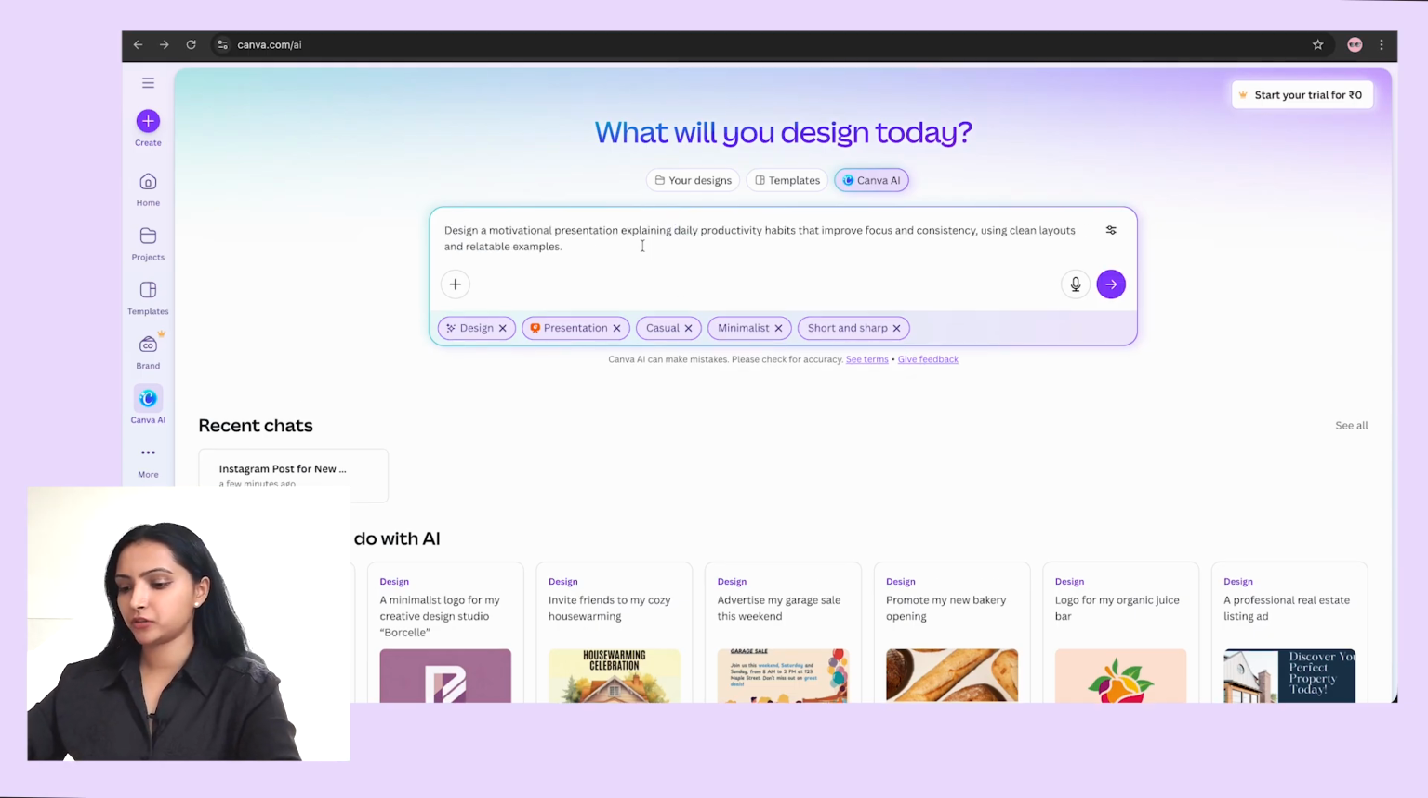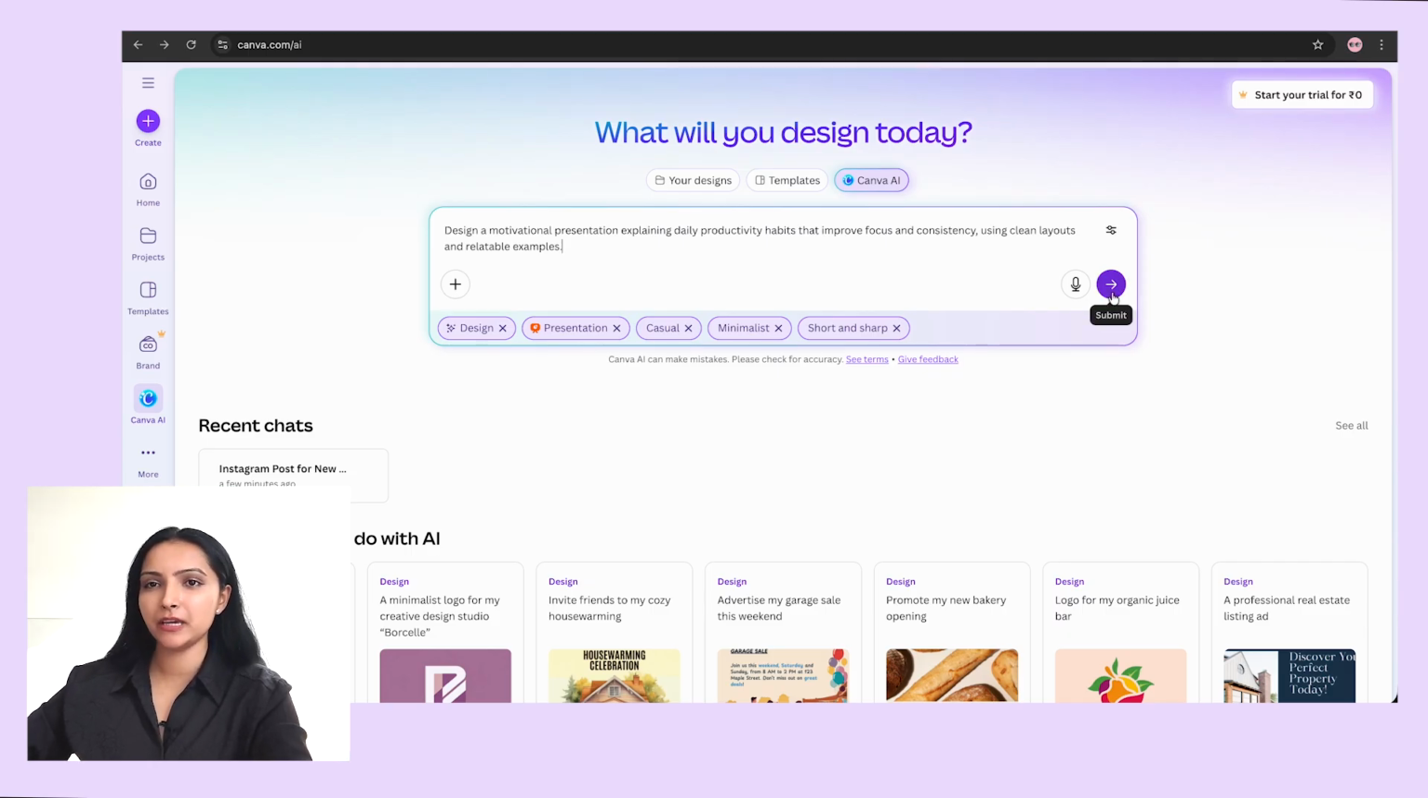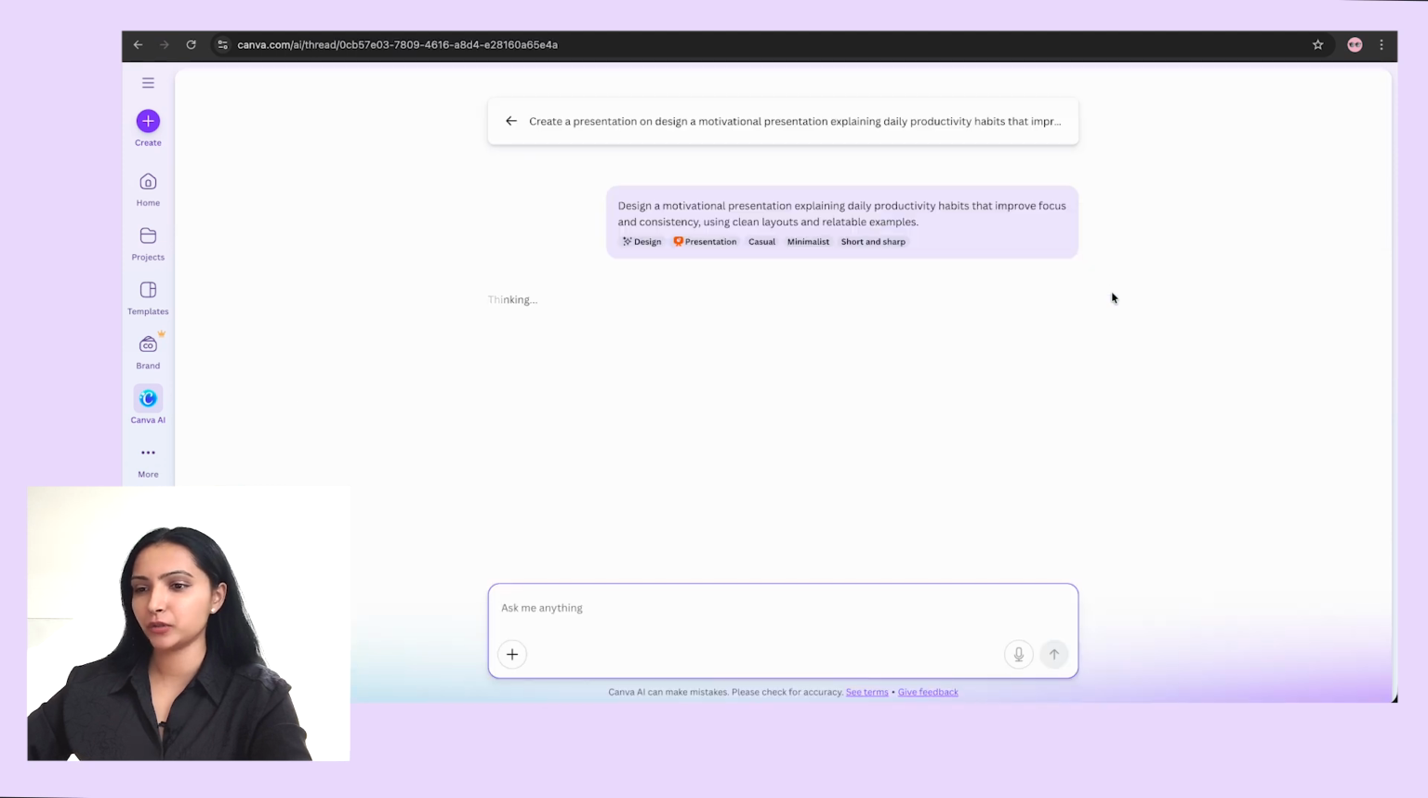Daily motivation related example. So we have: design a motivational presentation explaining daily productivity habits that improve focus and consistency using clear layout and related examples. I've never tried making a presentation on Canva, to be honest.